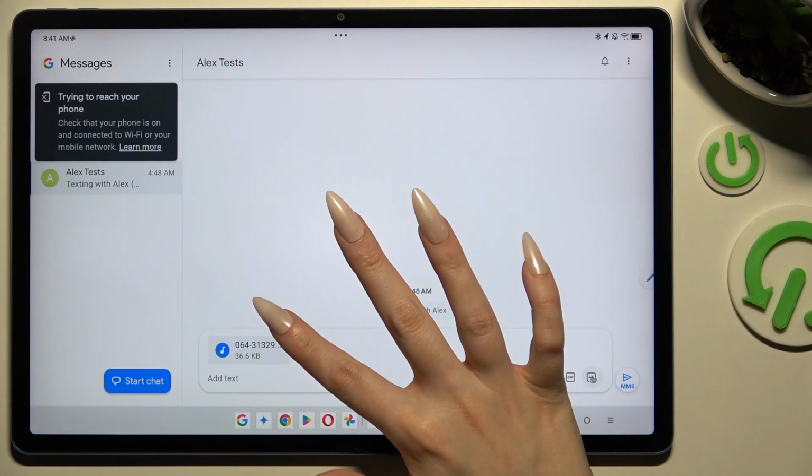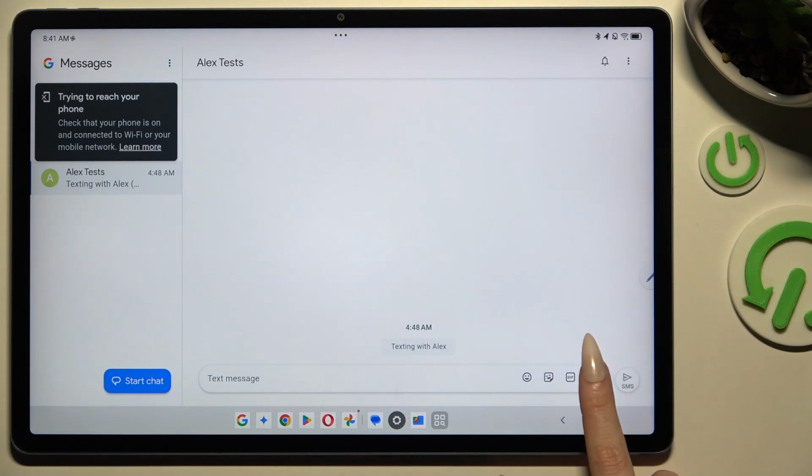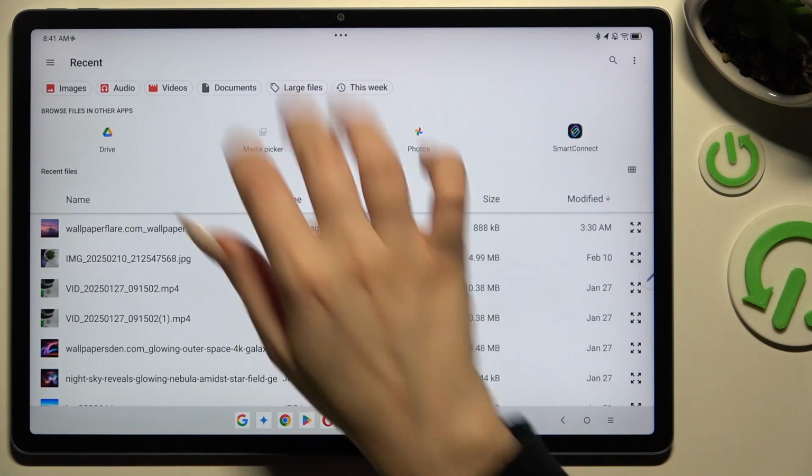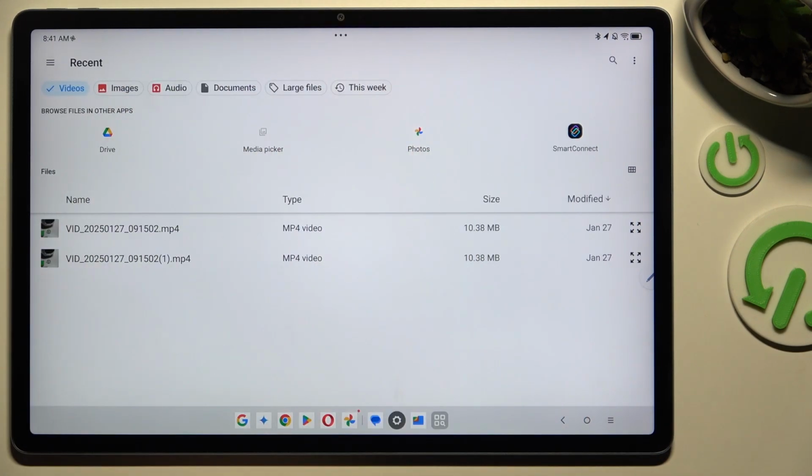To add a video one, you need to do exactly the same, but this time choose Videos option.